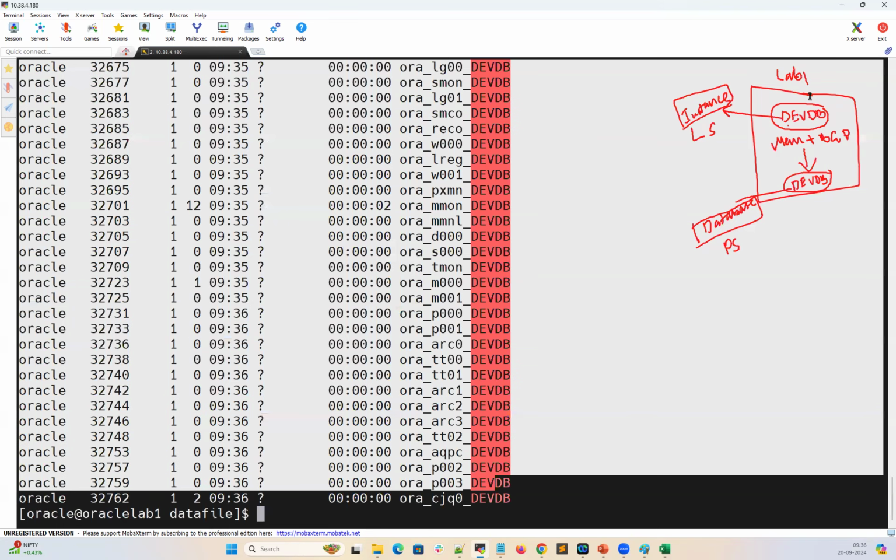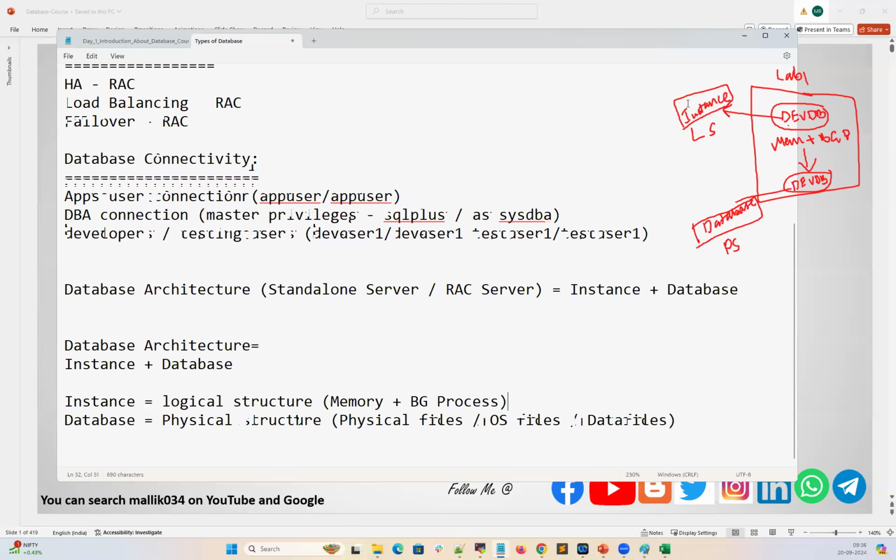So that is your logical structure. Instance is a logical structure made up of memory and the background processes. And your database is a physical structure, where the actual data will be stored. When any end user does any transaction, the data will be stored in the actual database, in the data files.